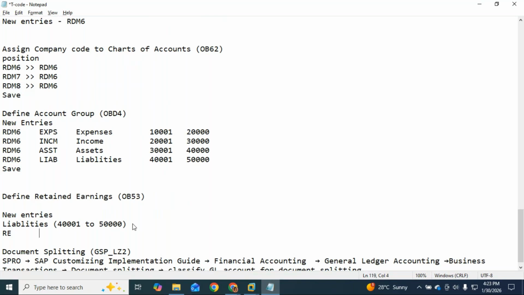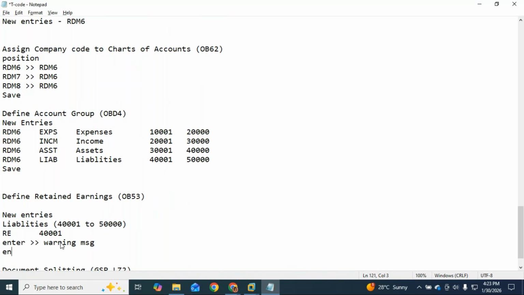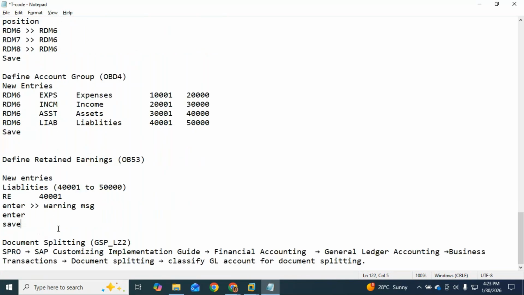The number range it will ask. In between this number range, any number you can give. I'll give the first number 40001, and then you have to press enter. It will give you a warning message as not saved, but still you have to press enter again and then save it. Ignore the warning message. This is what we are going to do in retained earning.